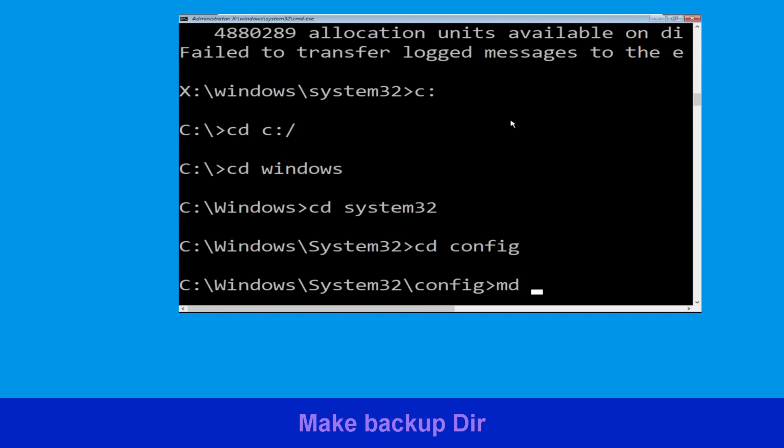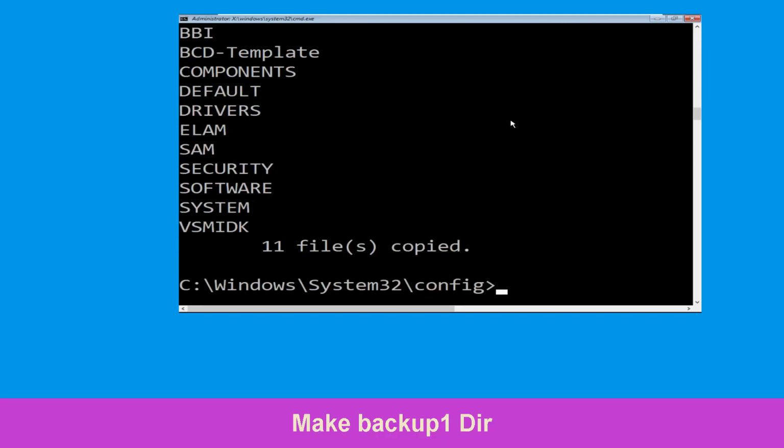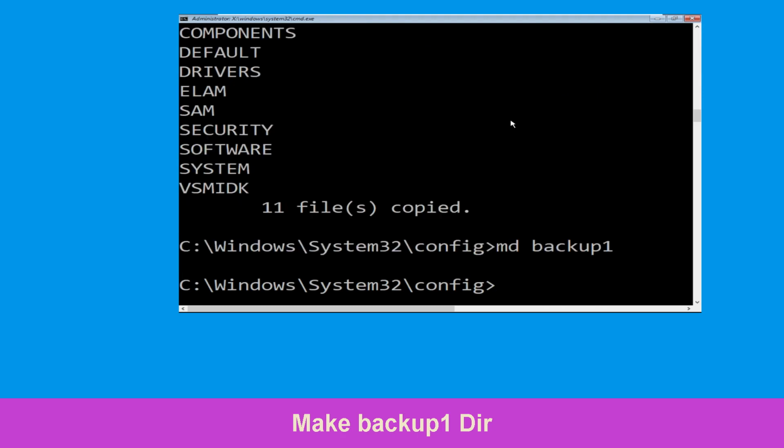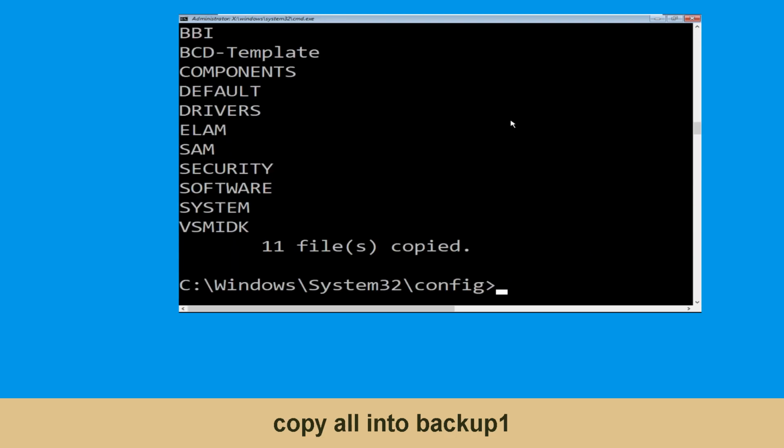Now type md backup and simply hit enter. Now type copy * backup and hit enter. Now execute the command md backup1 and simply hit enter. Now type copy * backup1 and hit enter.